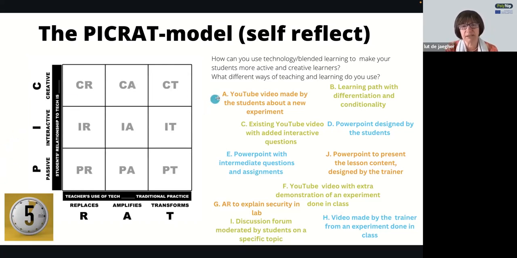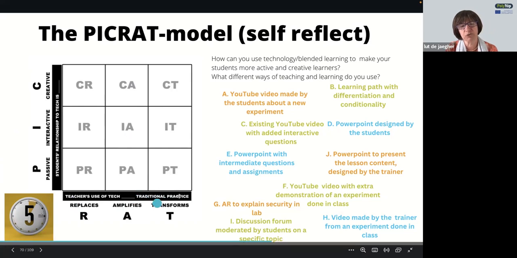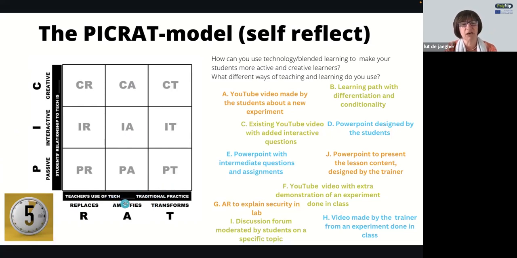For example, is A something you would put here, where it amplifies, regarding traditional practice, the teaching, and for the students it is something interactive, then you put it here, etc. So grab a piece of paper and put the letters in the scheme, and then we will see what the answers are.